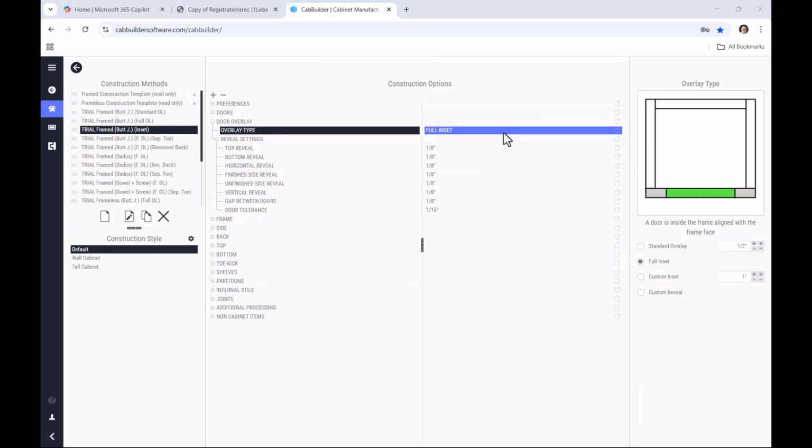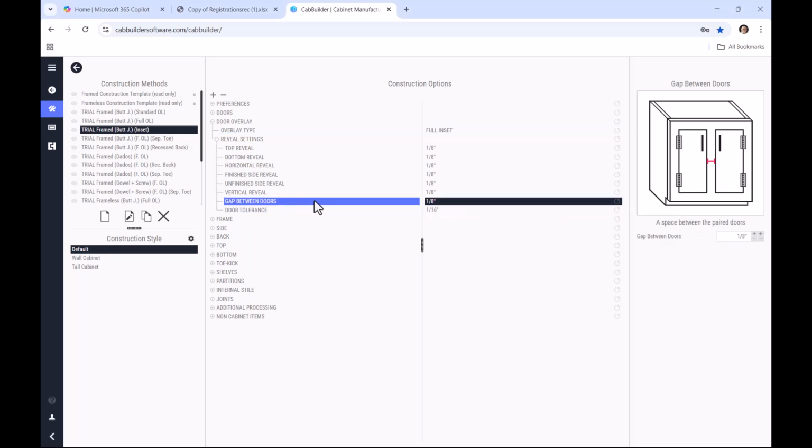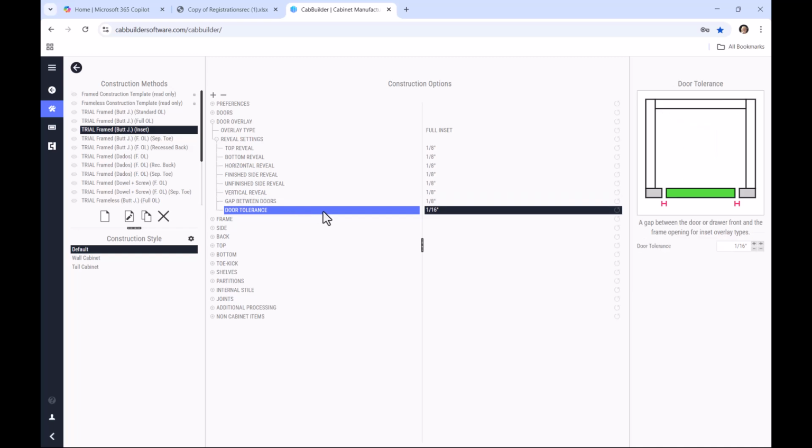Full inset places the door fronts in line with the face of the frame. Its relevant reveal settings are gap between doors, as we've seen before, and door tolerance. This door tolerance sets the clearance between the front and the frame opening. For example, setting this value to 1/16 inch means a drawer front will be 1/8 inch less in width and height relative to the associated opening.